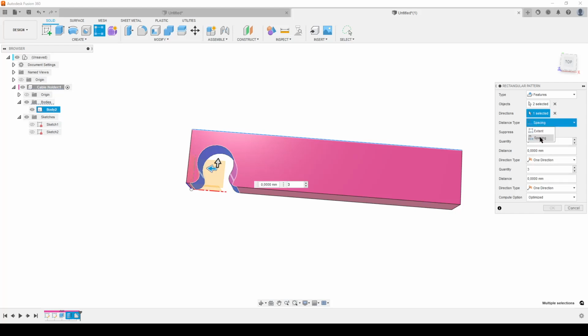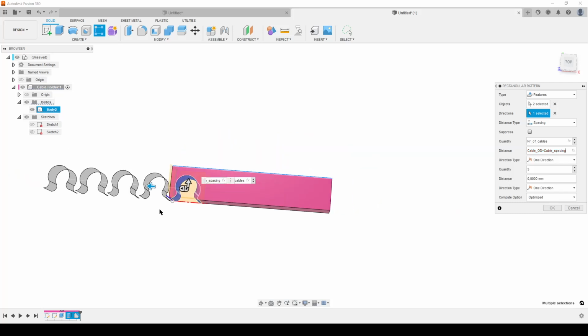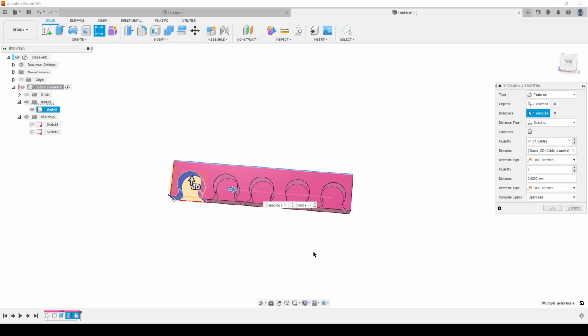We can change this to, first of all, distance type spacing. The quantity is our number of cables. Our distance is the same as we did for the width earlier of one part. So that's the cable OD plus the cable spacing. But it's in the wrong direction. So we're going to do parentheses. Go home, so we put all of this inside a parenthesis, and at the beginning we put a minus sign, so it goes in the correct direction.